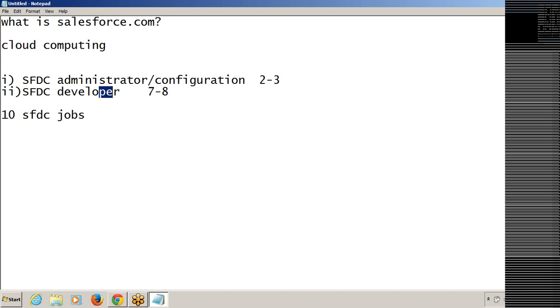So if you are going for development, you need to know something about configuration and administration. So a developer knows everything, so what is the need to recruit only an administrator? That is also one of the reasons for very few administrator job roles, and very good Salesforce.com developer openings in the market nowadays.